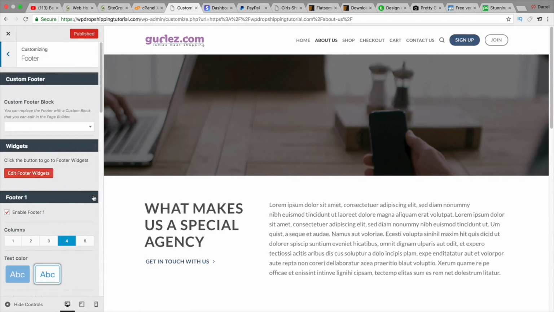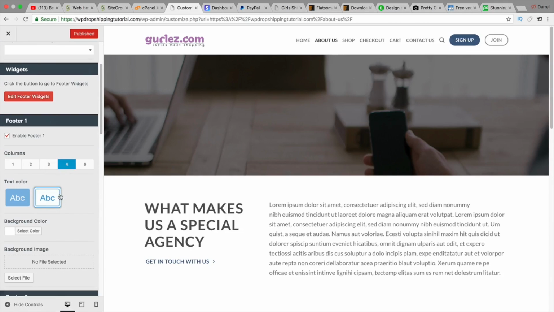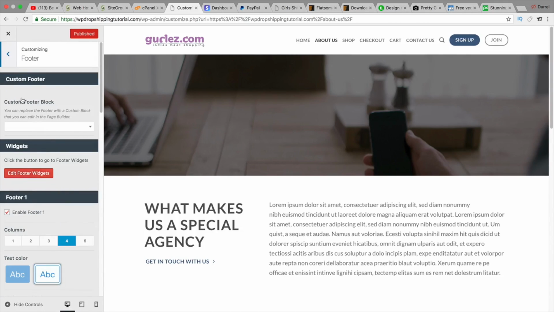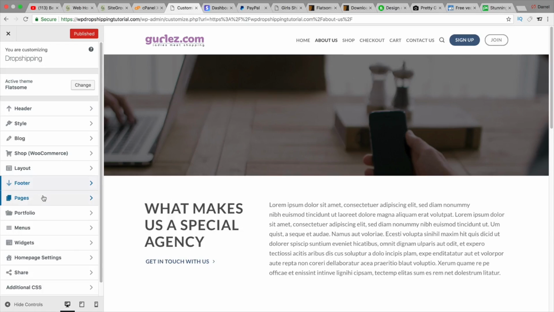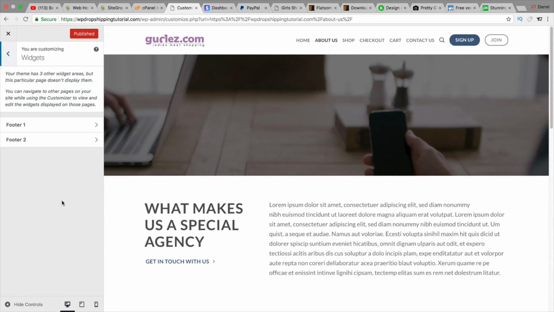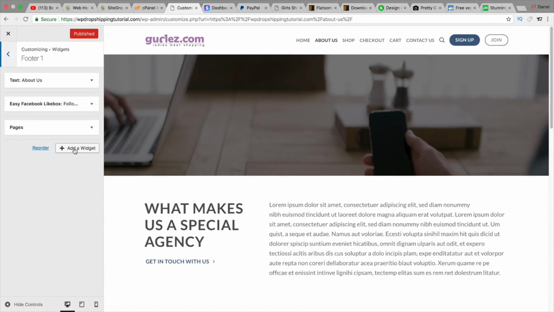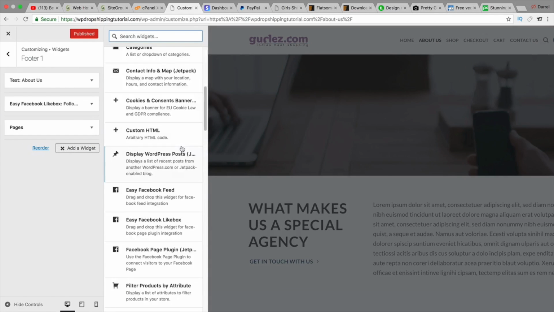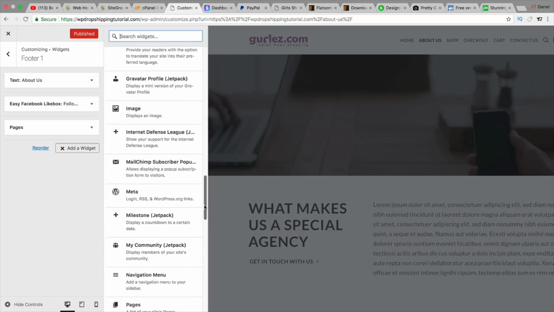So right here under footer, we have our layouts. This section controls our footer, but we need to go over here and customize our footer. Under widgets, we're going to go to footer 1, click on add a widget, and find the WooCommerce products. So we're going to find the products.